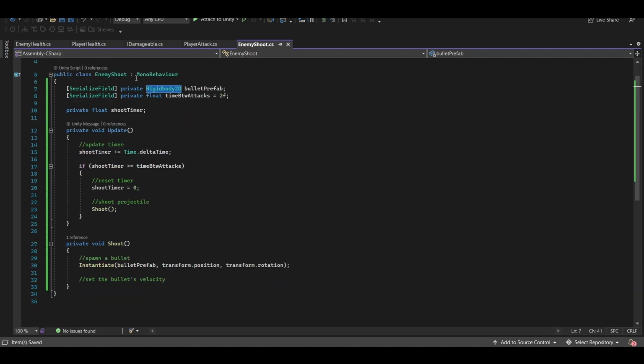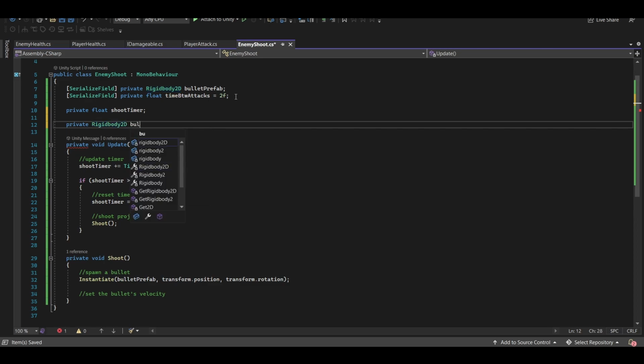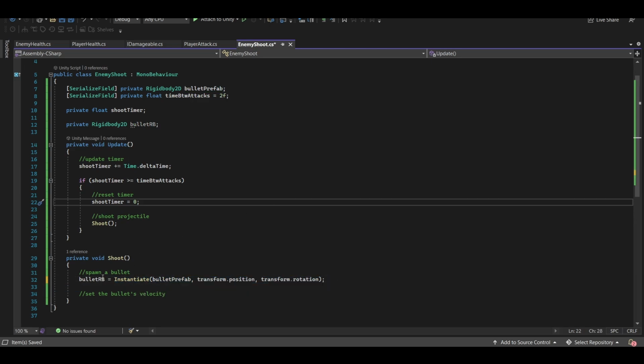So we instantiated a private rigid body 2D. Now, how do we actually manipulate that? Well, let's go up here. Let's set up a private rigid body 2D called bullet RB. Now we can just say bullet RB is equal to instantiate all of this. What we have just done by doing that is we now have a reference to the bullet's rigid body component, which I just find that really cool, where you don't have to do a get component call or anything like that. You just grab it directly while instantiating it at the same time.